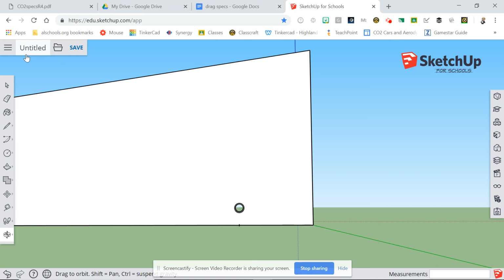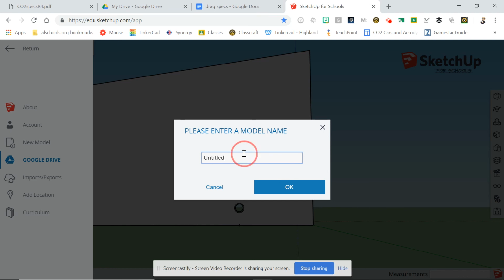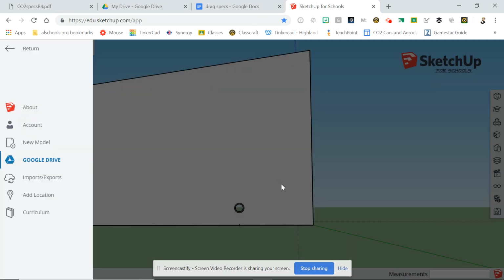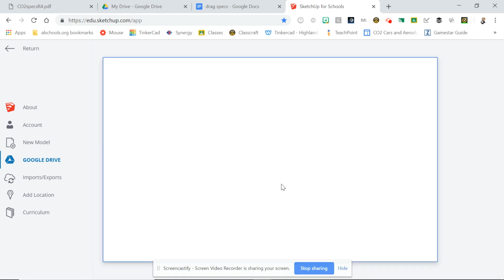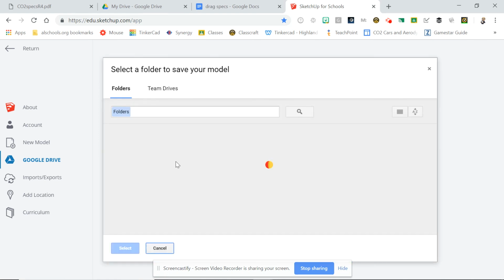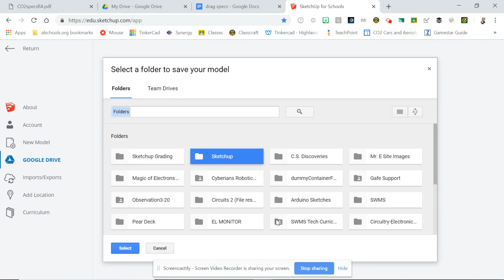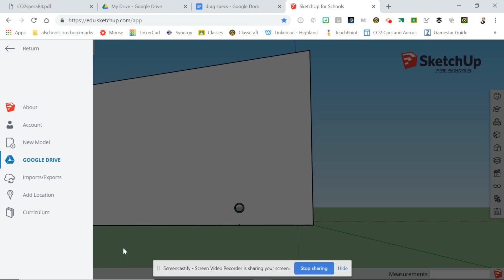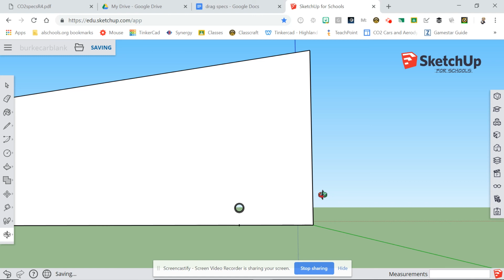When we get done, you want to make sure you click save and make it a model. Call it your first name, C02 blank. So I'm going to call it Burke, and I'm going to call this car blank. I'm going to hit OK. It'll ask me where I'm saving it. I'm going to save it into my Sketchup folder, and you want to make sure you are saving often so that if you lose anything, you can always go back. So I save it into my Sketchup folder, and there it is. That is the beginning of your dragster blank.